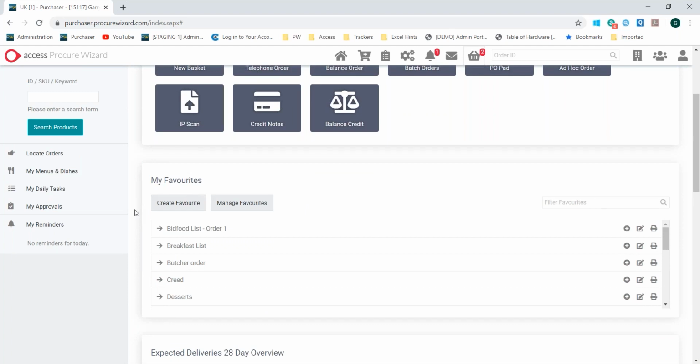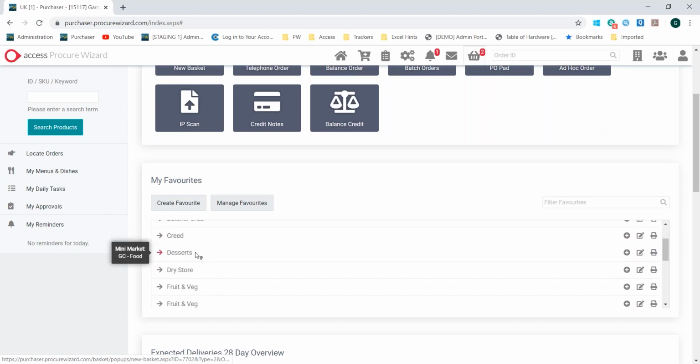Now, the way these lists are created is a nice, simple, streamlined view. We click on the create favorites list button, and then we can just call it whatever we wish. As you can see here, I've got one called my bid food. I've got my breakfast list, my butcher list, and my desserts.